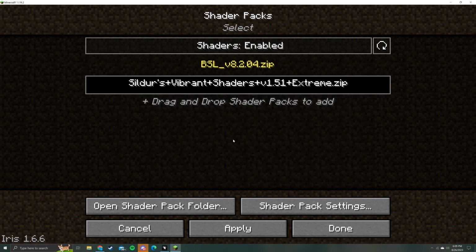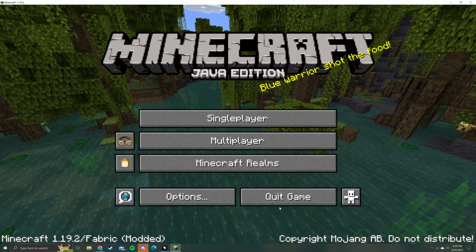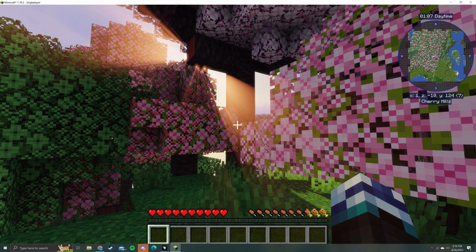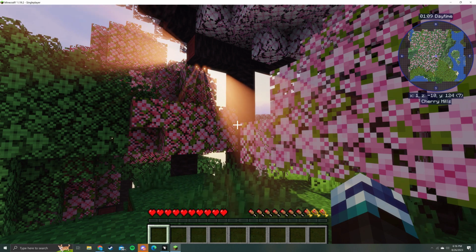Okay, so I'm actually going to try out Sildur's Shaders. So I'm going to hit apply, and I'm done. And let's go ahead and test out a world. All right, there we have it. Everything should be working as intended. So that completes the tutorial.